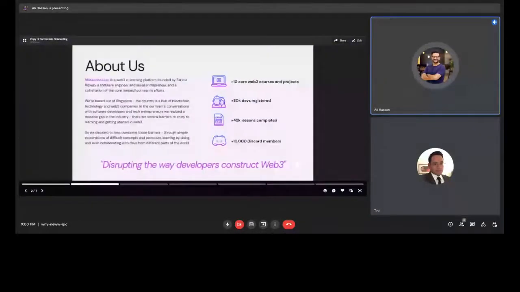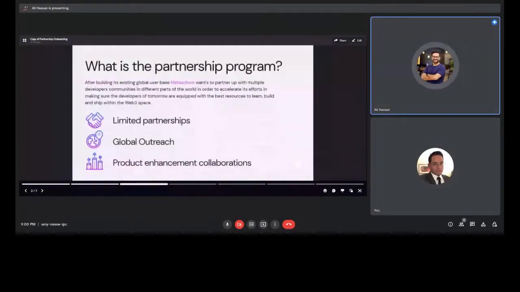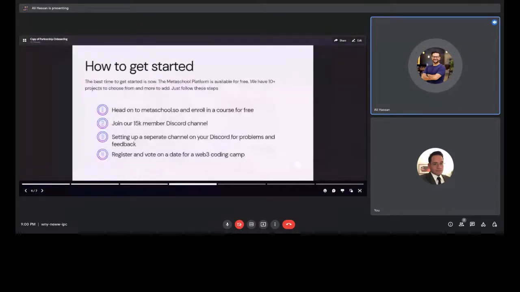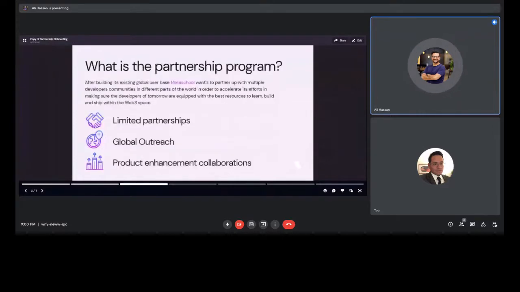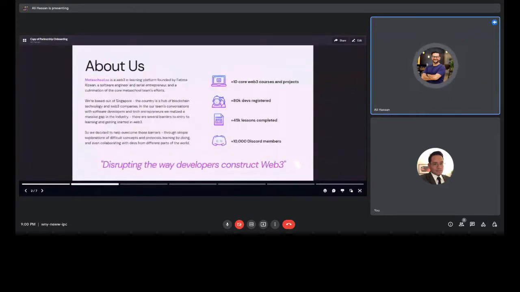Basically, again, what I wanted to walk through is the current structure of the metaschool platform, and how you can benefit from it. Like I said, metaschool is set up with a number of core Web3 courses and a community of 80,000 developers all over the world. We recently had partnerships with IIT Delhi and other GG communities in India and Africa, and we're trying to make sure that Web3 learning is available to learners of the world.